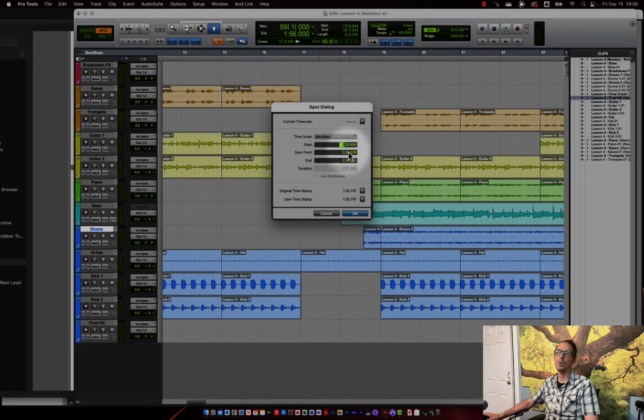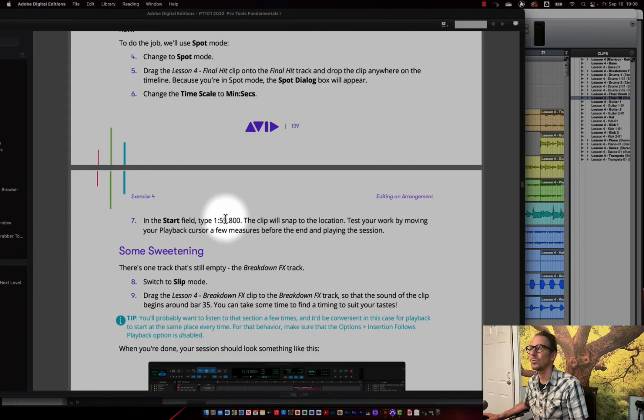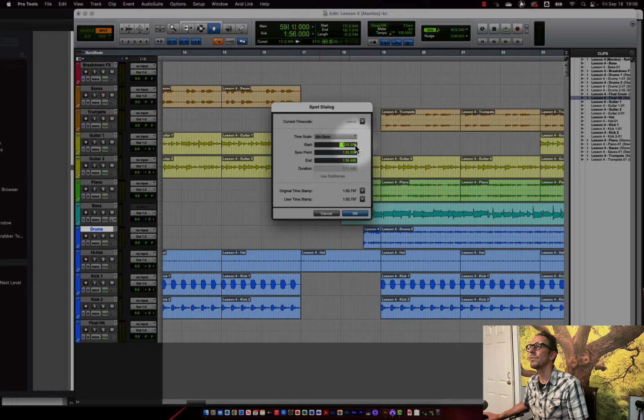In this case, the composer didn't give us a bars and beats moment. They said put it at the 1 minute 55 mark, and Pro Tools goes down to the millisecond, which is pretty cool. So it's 1 minute 55 and 800 milliseconds.